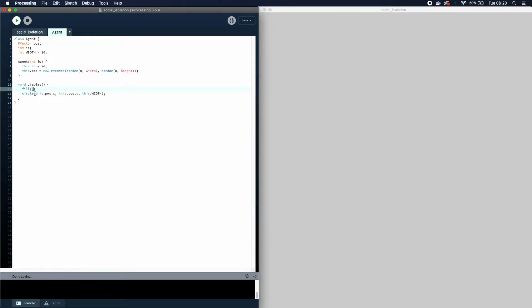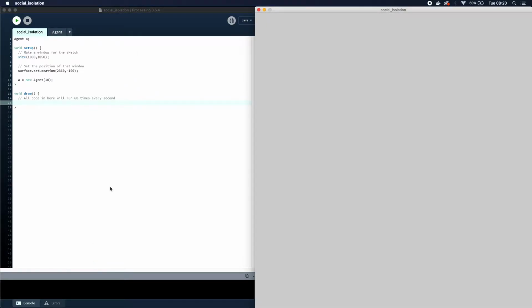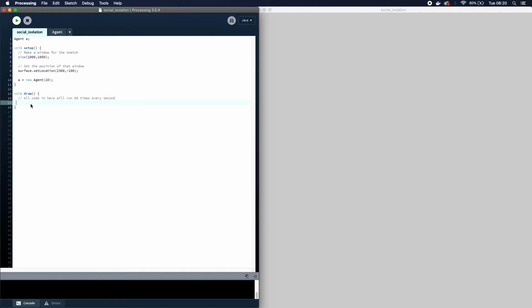I'm going to fill these for now just with maybe, what should I do, 50, 50 and 200. So make them kind of bluish. Okay, so let's take this and let's globally declare agent A, and then I'm going to say when I set up my code, A is a new agent, and in draw, let's just play this and check that nothing's happening. Okay, it didn't give me any errors, which is great.